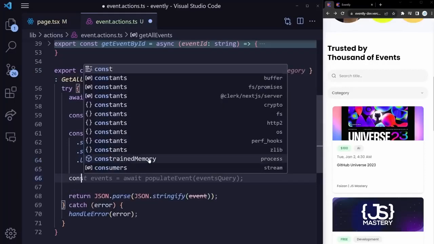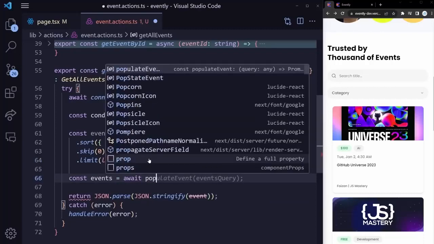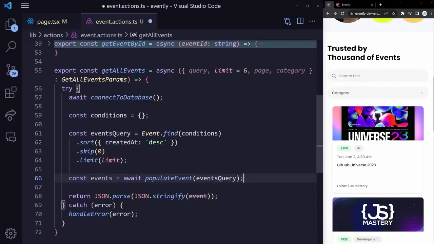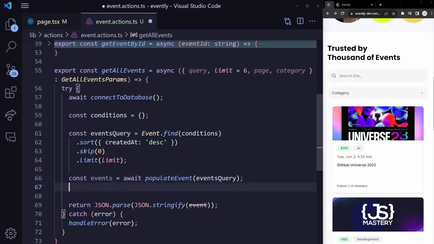Then we can say const events is equal to await populateEvent, to which we pass the events query. Now, it would also be good to know the total number of events that we are returning. That way we can implement pagination. So we can say const eventsCount is equal to await Event.countDocuments based off of these conditions.